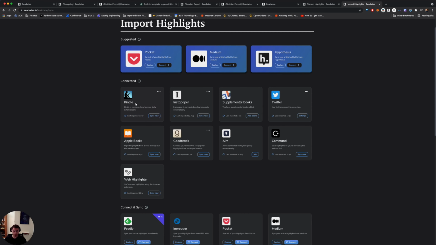So when you read books, you can sync your highlights. Instapaper is an extremely useful integration. You can put articles in Instapaper and then highlight pieces of those articles, and then those highlights will be synced to Readwise. Supplemental books is very handy. You can add additional books.